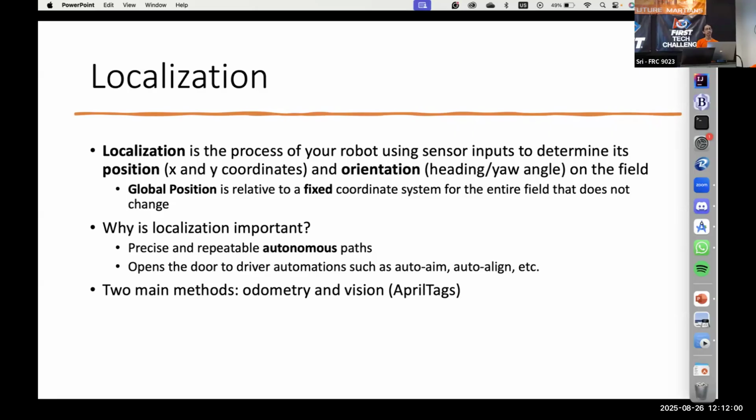Now, a global position is your robot's pose relative to a fixed coordinate system for the entire field that does not change depending on your robot's starting position or depending on the alliance that it is on. So the reason we call it global is because every robot, every thing on the field is on the exact same coordinate plane, and that coordinate plane never changes. It's relative to the field, which doesn't change. All right. Any questions here?